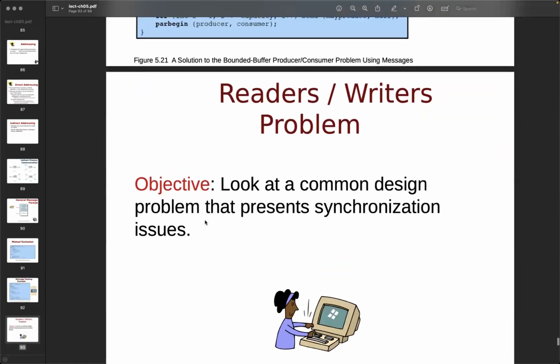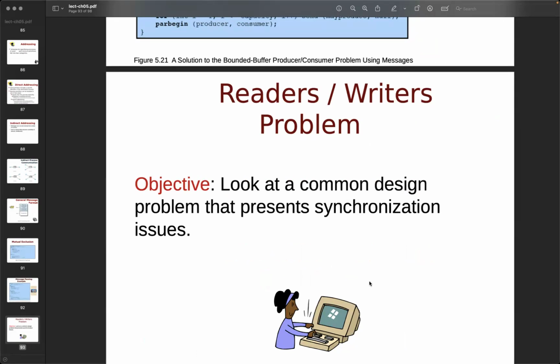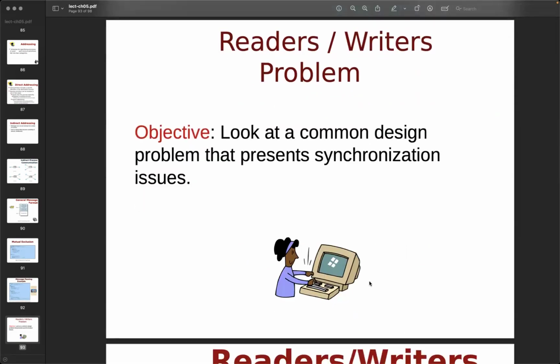Okay, and then there's another case called the readers and writers problem. Okay, this is a common design, a common example. Also, I have one more source code, but maybe we don't have time to cover this one. I will do it later, but we will go through these theories first.